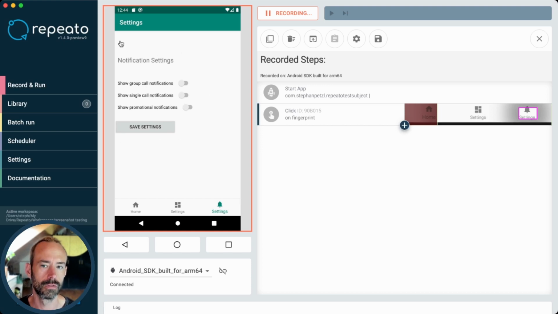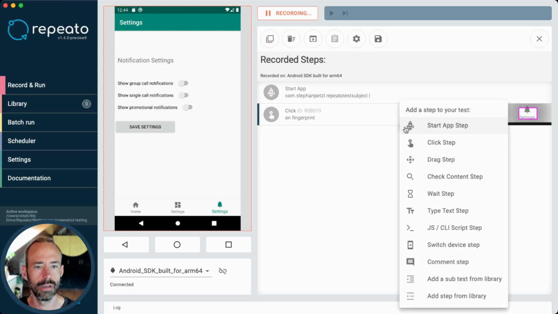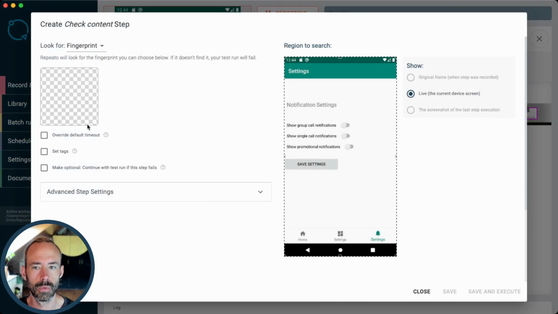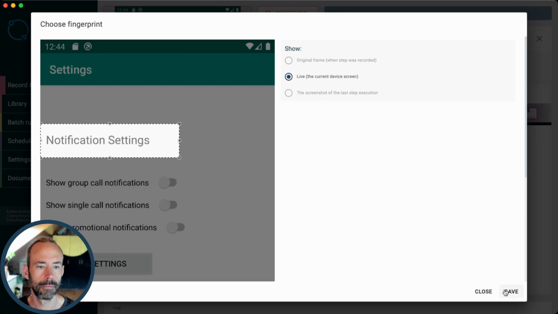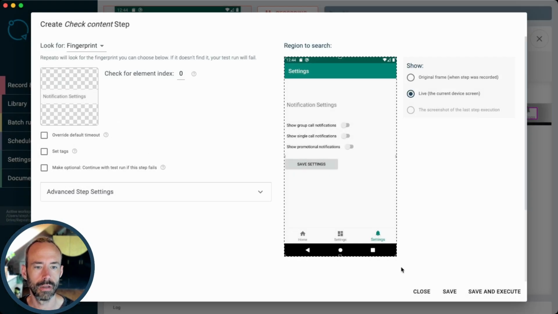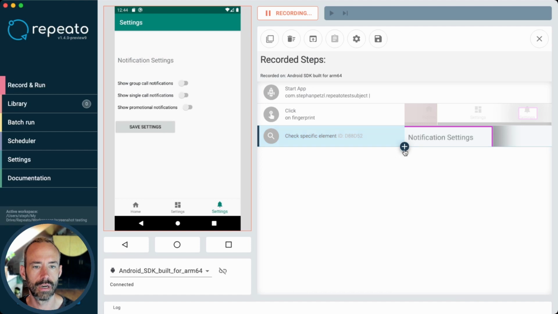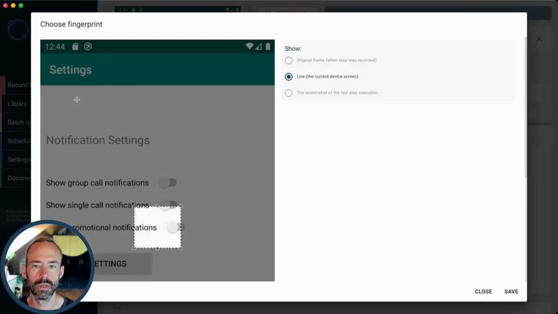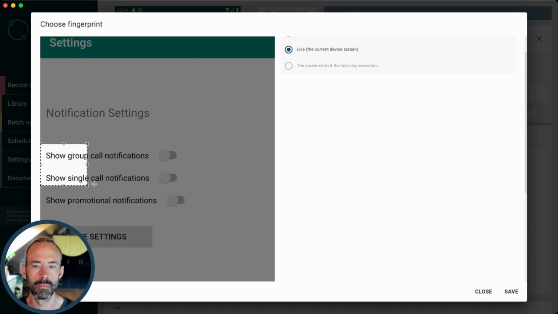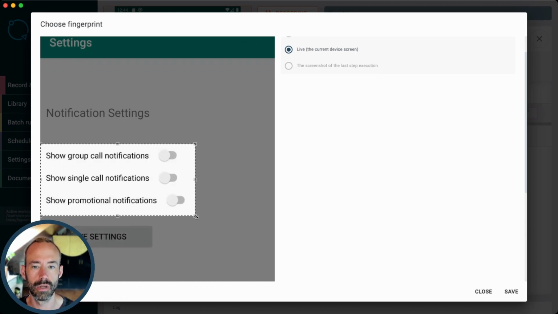Also in future versions, when we're gonna run the test again in a couple of weeks, Repeato should check that this screen looks exactly like it does now. So one way to do that is to add a check content step here. And I'm gonna tell Repeato to look for this element here. And then I will add a second check content step and tell Repeato to look for these elements down there.